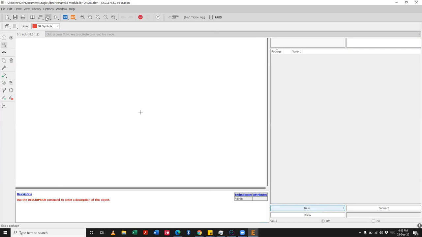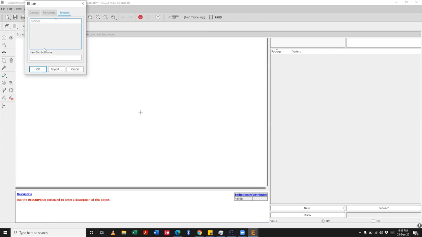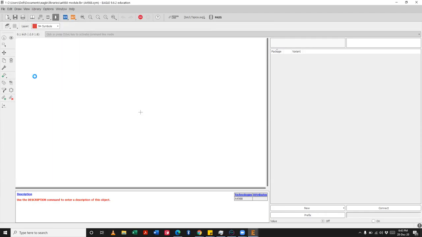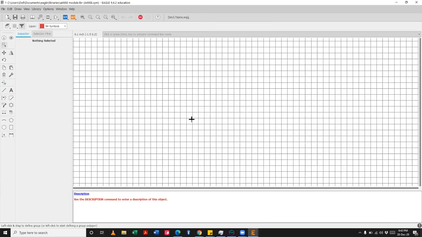Okay. So I've created the device. The next thing I'll do is to create the symbol. So I'll click on the symbol. You see that this side is also blank. And then I'll type E4988 here as well, and I'll press yes. It has given me the canvas to draw the symbol of the device I am working on.